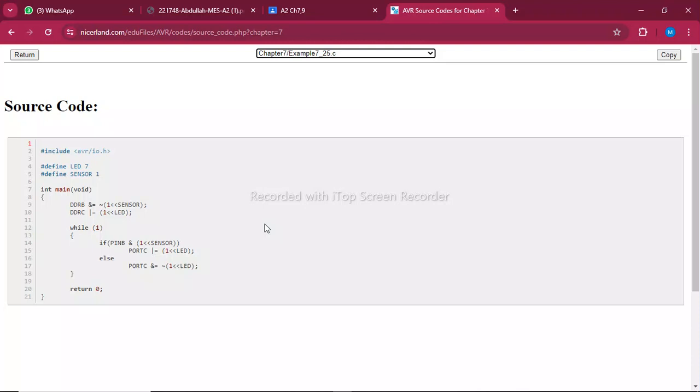Then there is the while loop. In the while loop, if condition pin B and 1 less than sensor. This condition is checking that if there is a high value at the first pin of port B, we are going to turn on the LED. Else, we are going to turn off the LED and clear all the values.